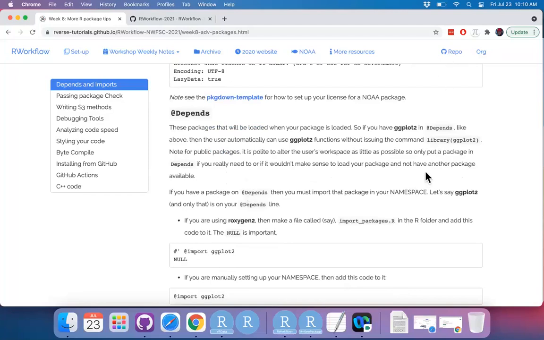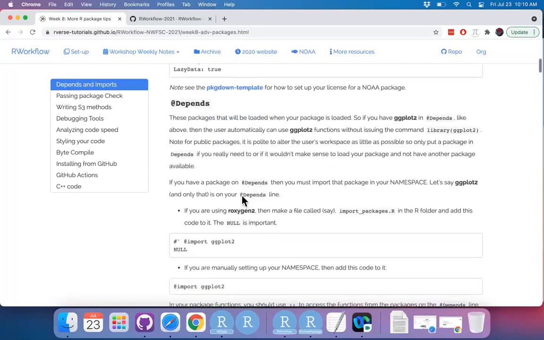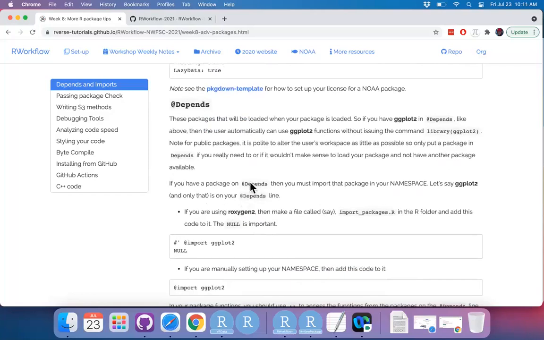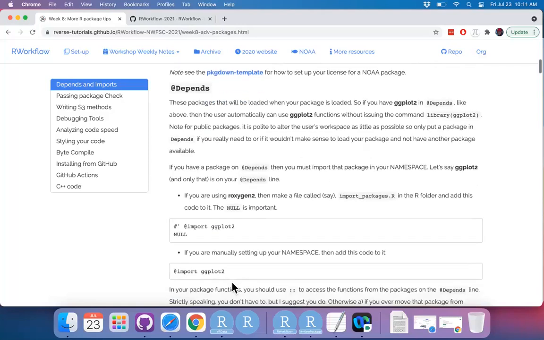Okay, so let's get rid of that here. Okay, so depends. Because things on the depends line are intended to be exported to the user, that means available to the user, that means that if you have something on your depends line, you also need a line in your namespace. Things on the depends need a line in the namespace. That's how that goes. So here I had ggplot2 on my depends line, so in my namespace, I want to have import ggplot2.